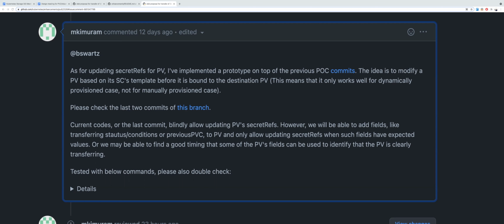Right, but if you have, like, Alice who has a volume that she wants to give to Bob, and the volume is encrypted with Alice's key, which is in a secret in Alice's namespace, and now she's handing the volume to Bob, either you have to re-encrypt the whole volume with Bob's key, which is something this controller can't do, or Alice needs to give a copy of her key to Bob so that he can read the volume. Yeah, that's true.